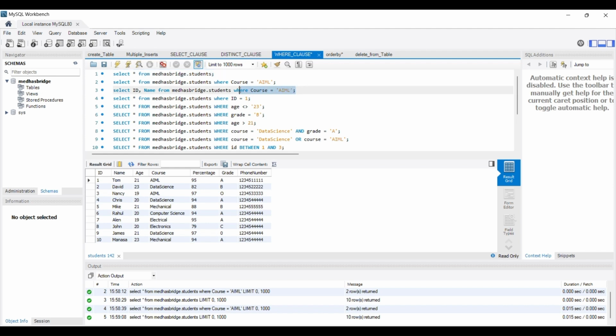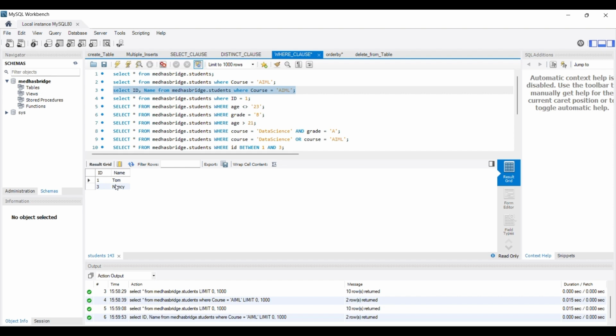After executing this query, the query fetches only those 2 records where course is equal to AAML, not whole records, only those 2 columns. It will not display the whole record, only those 2 columns' information where under the course we have the value AAML. See, this way the query fetches the information from the students table.